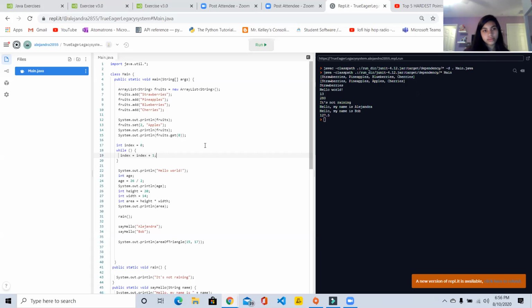So we take the value index out of the box, we add 1 to it, and put it back in the box, right? 0, 1, 2, 3, right? Every time through the loop, it's going up by 1. So we don't want that to happen forever, right? We want it to stop when we've reached the end of the list. So the way that we know when we're at the end of the list is we use the size method. So inside the while, inside those parentheses, put fruits.size parentheses.